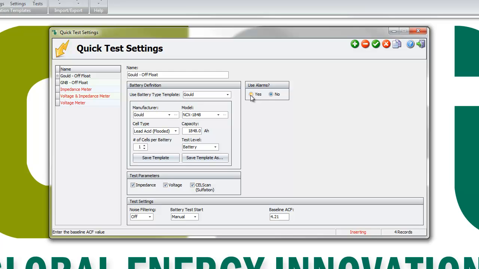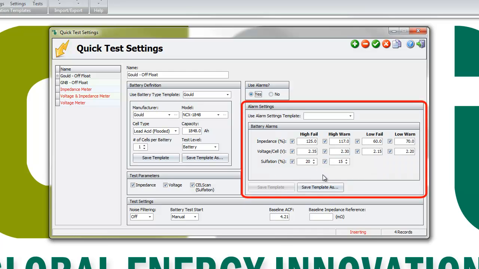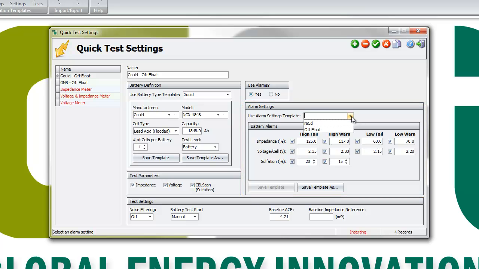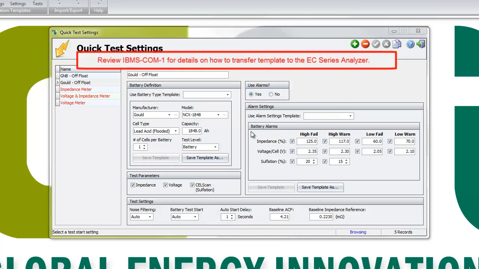If yes is selected, a new series of fields appear showing the default alarm values. Here again, you can use the template to fill out the alarm field. If alarms are on for impedance, an impedance reference will have to be entered. Finally, select the filtering as well as the test start option with the corresponding drop-down menu. If automatic is selected, you will have to enter the auto start delay. Save the template. Please review IBMS-CT-1 to learn how to transfer the templates to your analyzer.